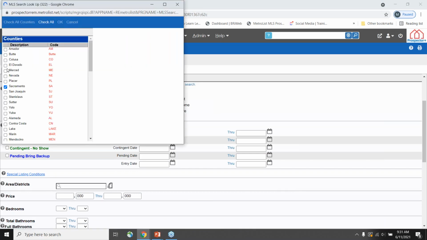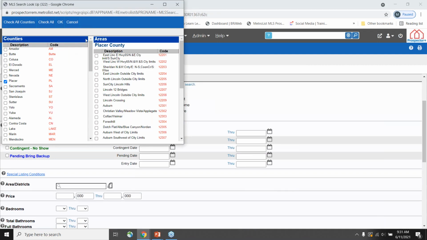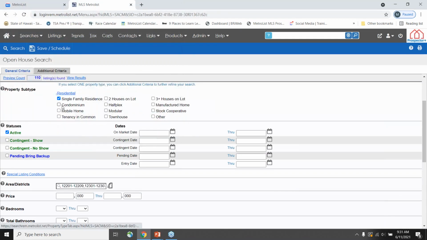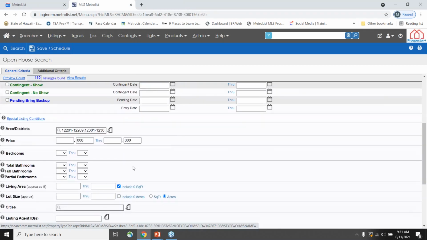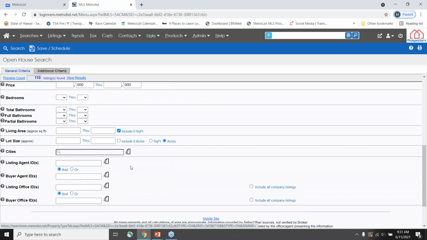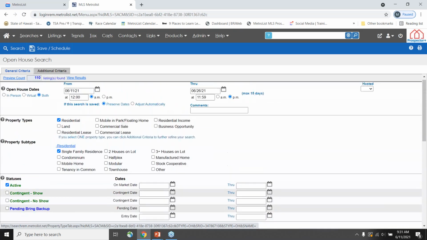Okay, so if I come here and we want to see how many open houses there are in Placer County, I'm going to check all and click OK. And again, the next 15 days, there's 110, as you can see here. Now, you, of course, could add price or bedrooms or bathrooms. You can add more parameters as you choose.